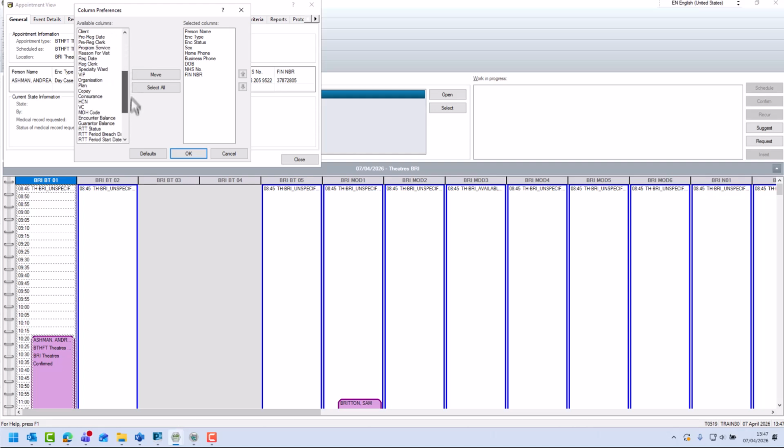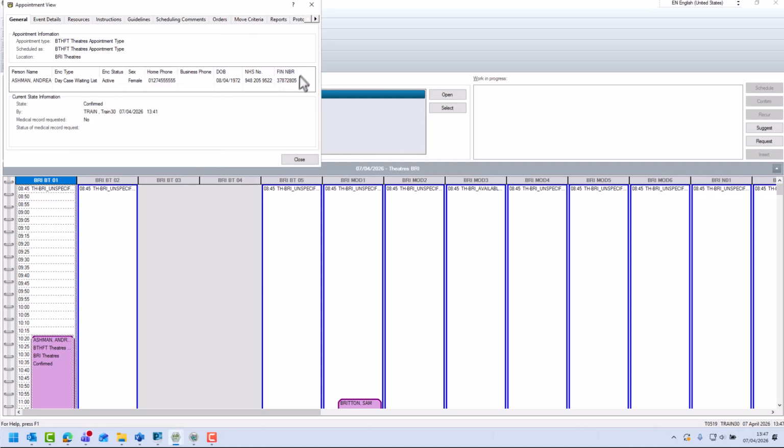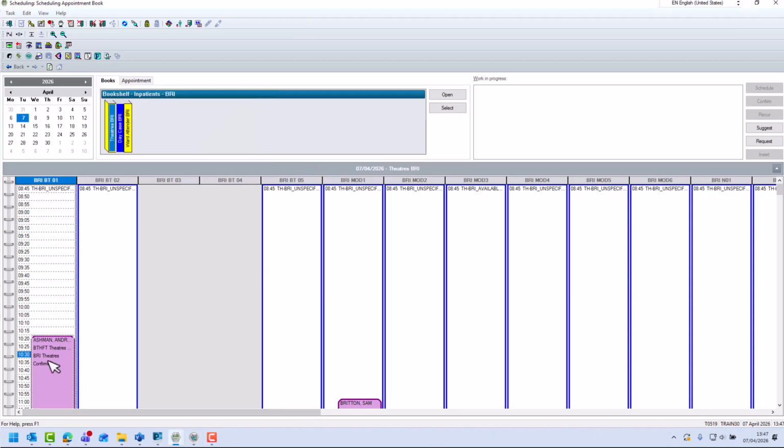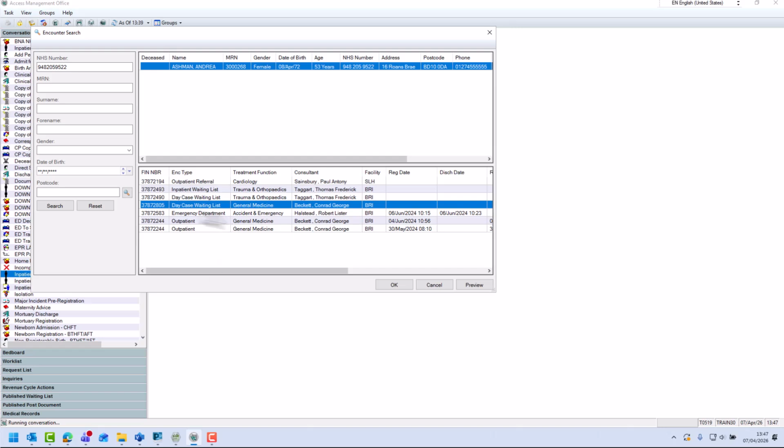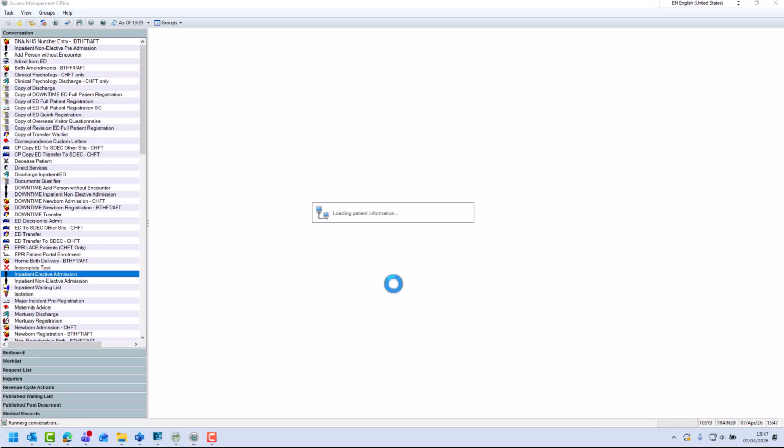Any available column on the left-hand side can be selected and moved across so that it is appearing in your view like so. So this day case waiting list encounter for FIN number ending 805 is the one scheduled for today, and this is the one that I need to admit. So once I've highlighted that, I'm going to go ahead and press OK to this.